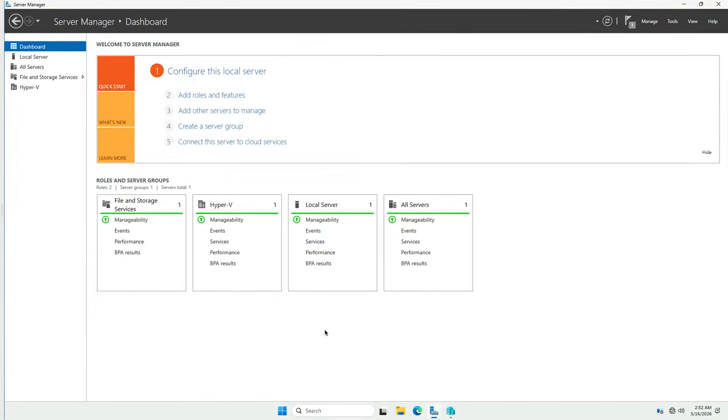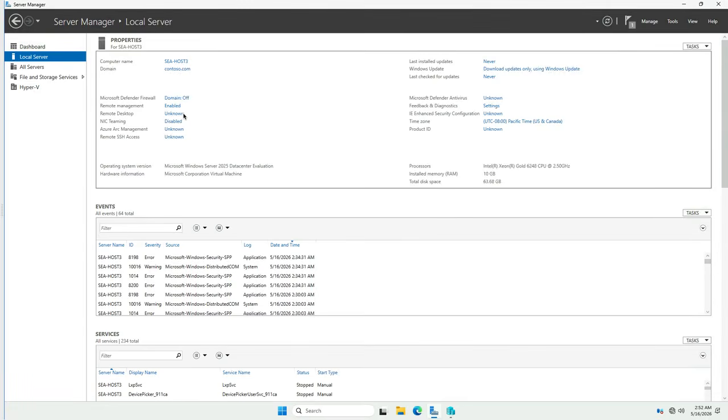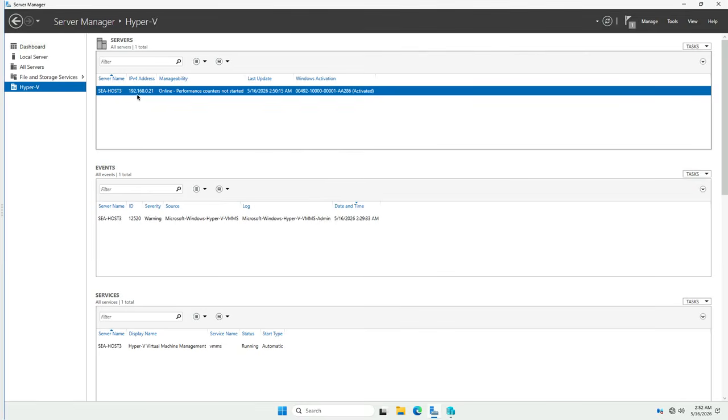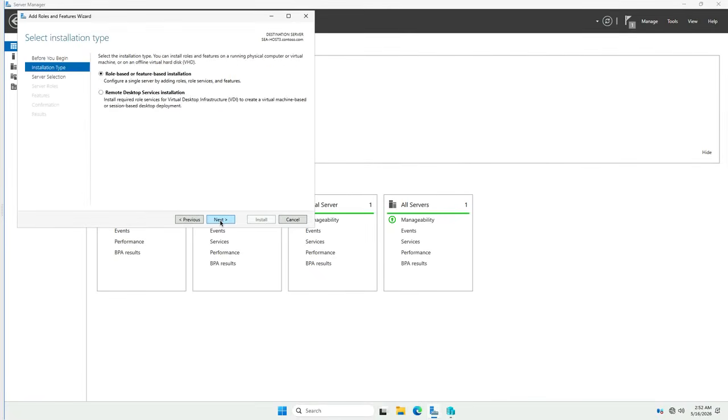System is restarted. Now you see on the left Hyper-V is enabled. You can see that role on this Seattle host 3 machine. If you go to Hyper-V, you will see that this is the server Seattle host 3 where this role is running. This is the list of events or the services. This system has this service called Hyper-V Virtual Machine Management, VMMS. And now we can also have a look by going to the roles and features that whether this Hyper-V is installed or not.